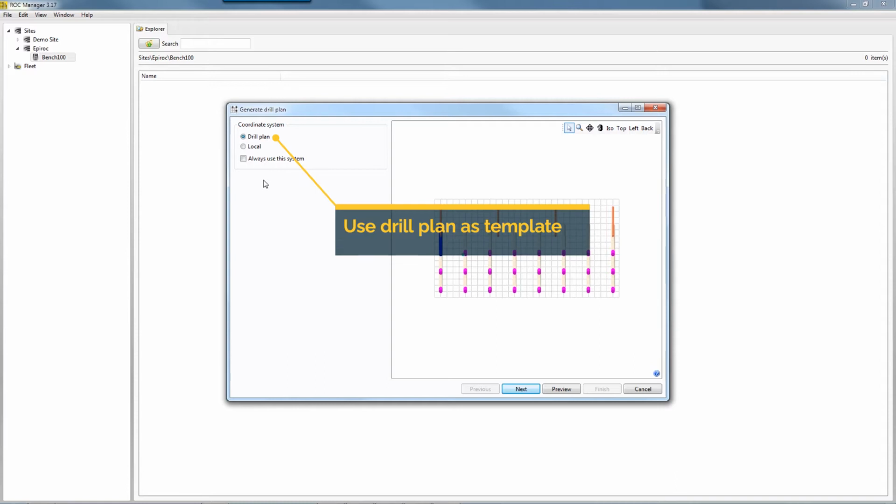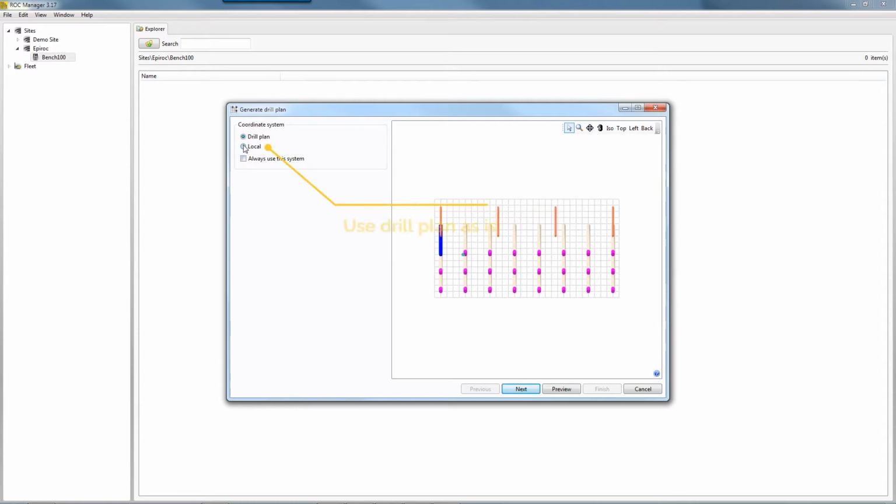If you want to use the drill plan as a template, choose Drill Plan. If you want to use the drill plan as is, choose Local. To set this option as default, check the box Always use this system. This can later be changed by going backwards using the Previous button.